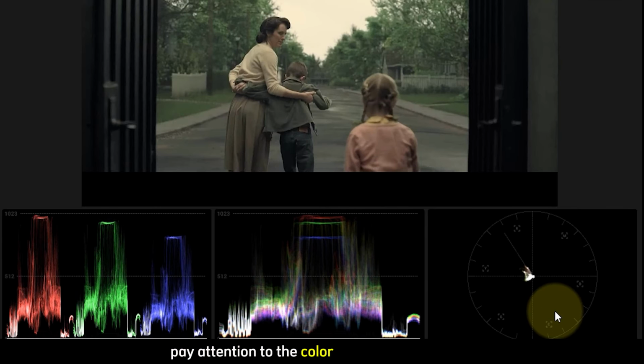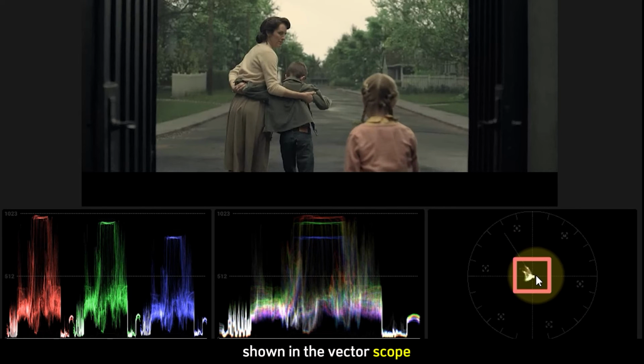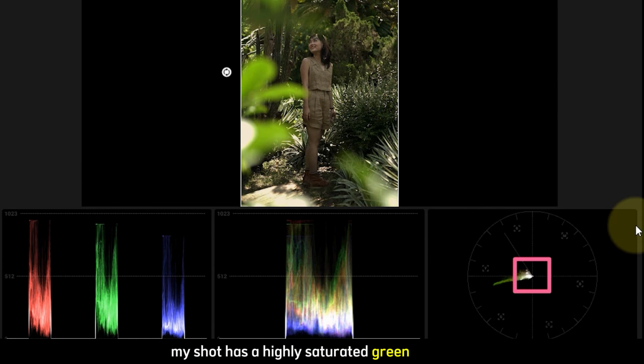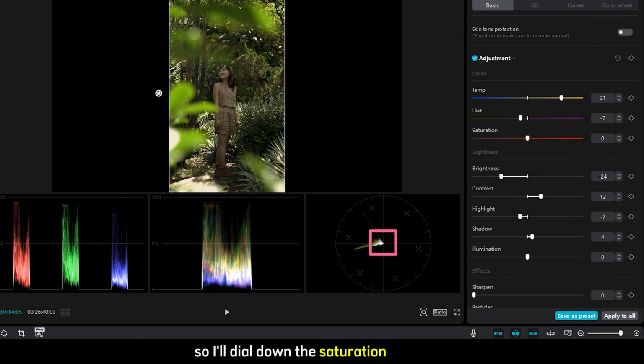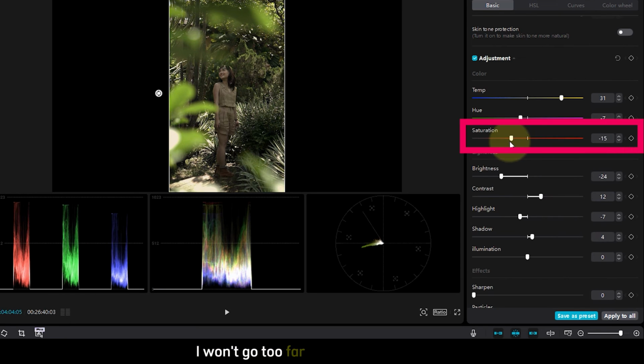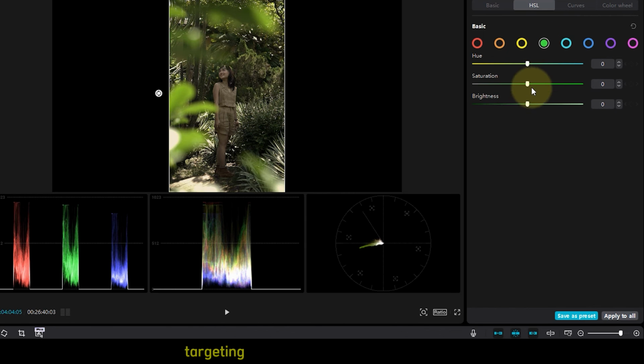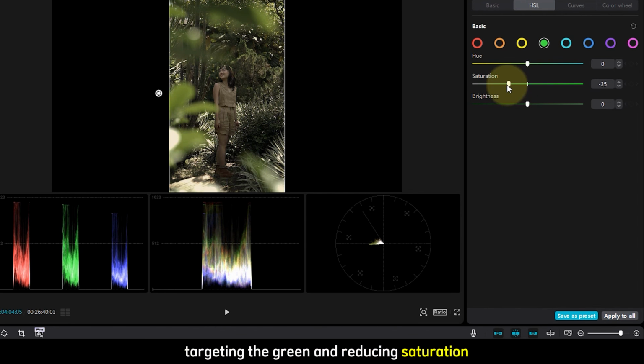Pay attention to the color of the reference frame shown in the vectorscope. All colors are very muted, not saturated. In contrast, my shot has a highly saturated green and yellow, so I'll dial down the saturation slider here. I won't go too far because it would cause all other colors to lose saturation. In this case, I'll use the HSL tab, targeting the green and reducing saturation.